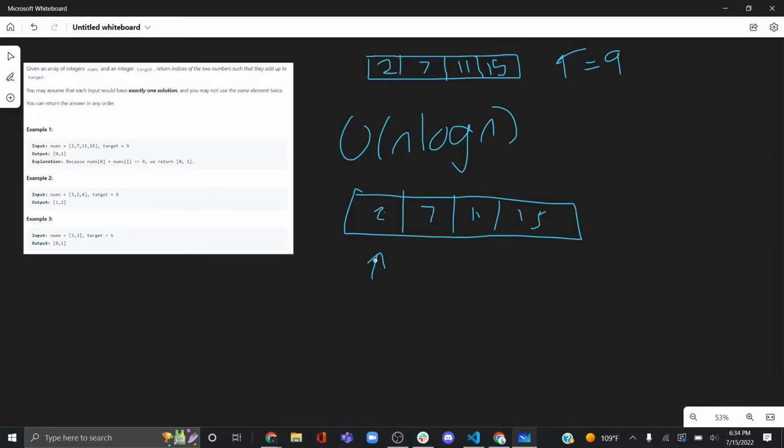So all we have to do is find a 7, because 7 plus 2 is 9. With that information, we can find the complement of 2, which is just the target minus the number, and that's 7. So all we have to do is search the array for a 7, and if we find a 7, then we can just return the indices of the 2 and the 7. If not, we can increase the pointer to the next number.